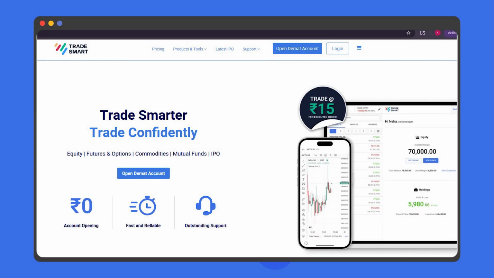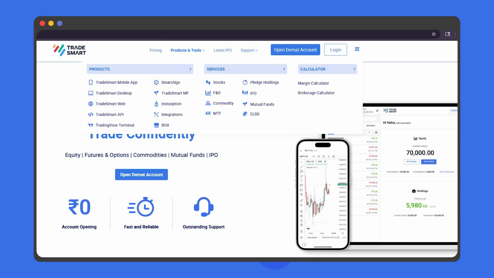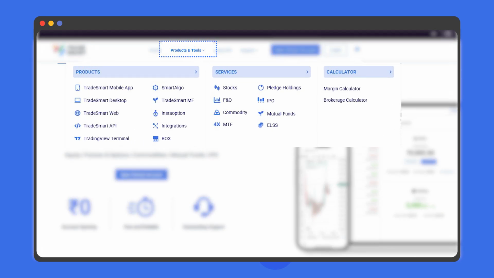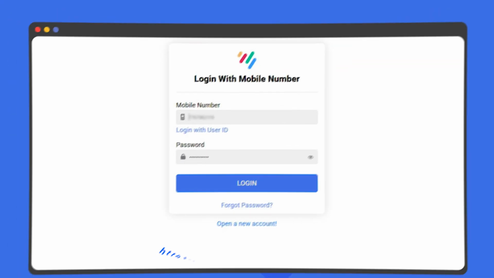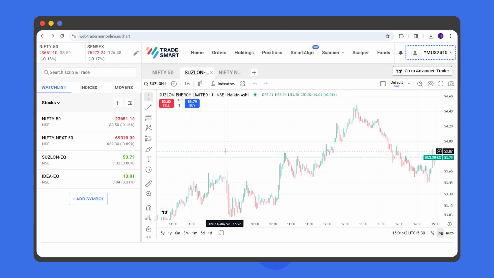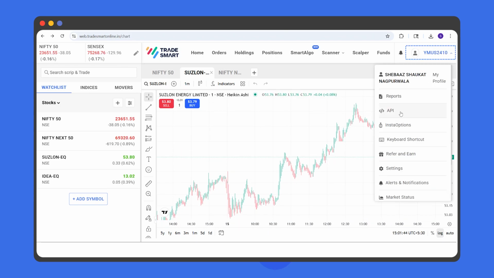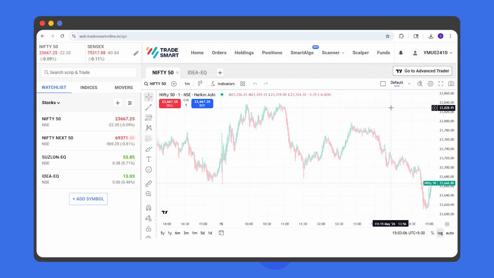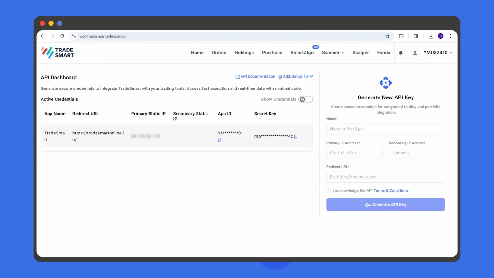First, log in to your TradeSmart Web account. You can navigate from the Products and Tools section on our website or directly visit web.tradesmartonline.in. Once logged in, click on your client code at the top right corner and then click on API. Inside the API section, on the left side, you will find the API App Key Generation panel.